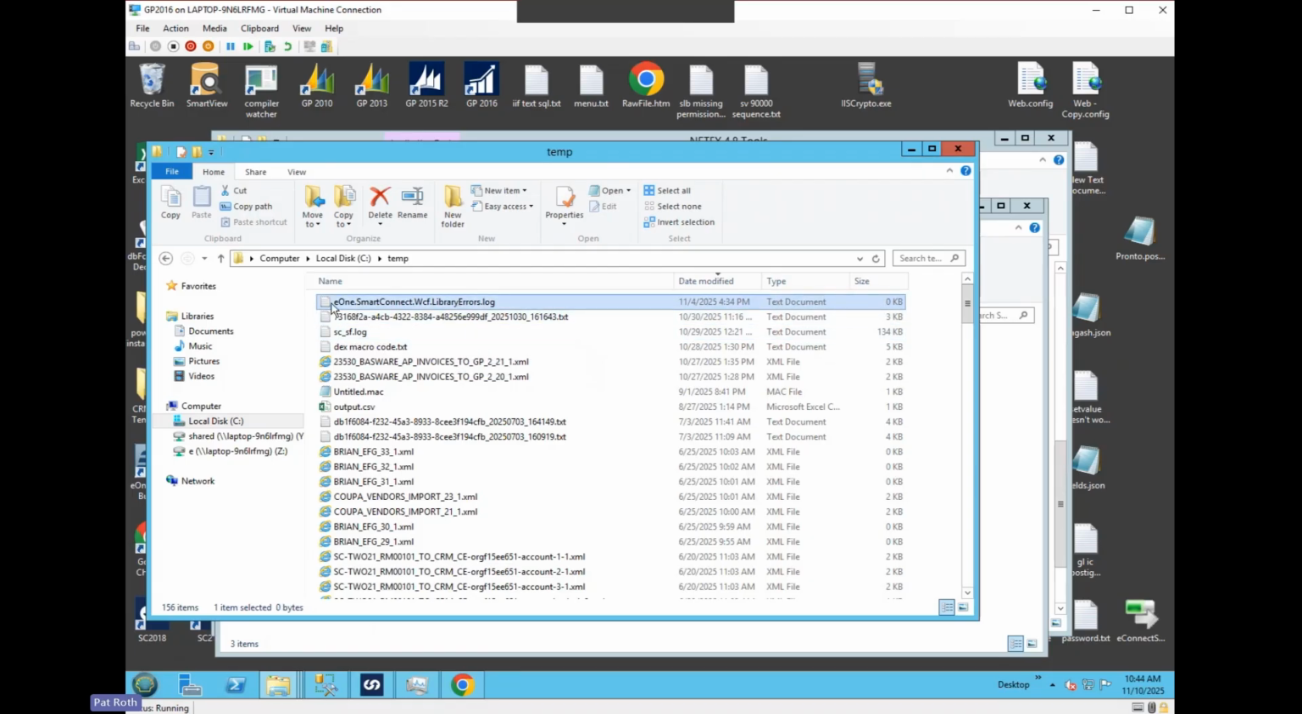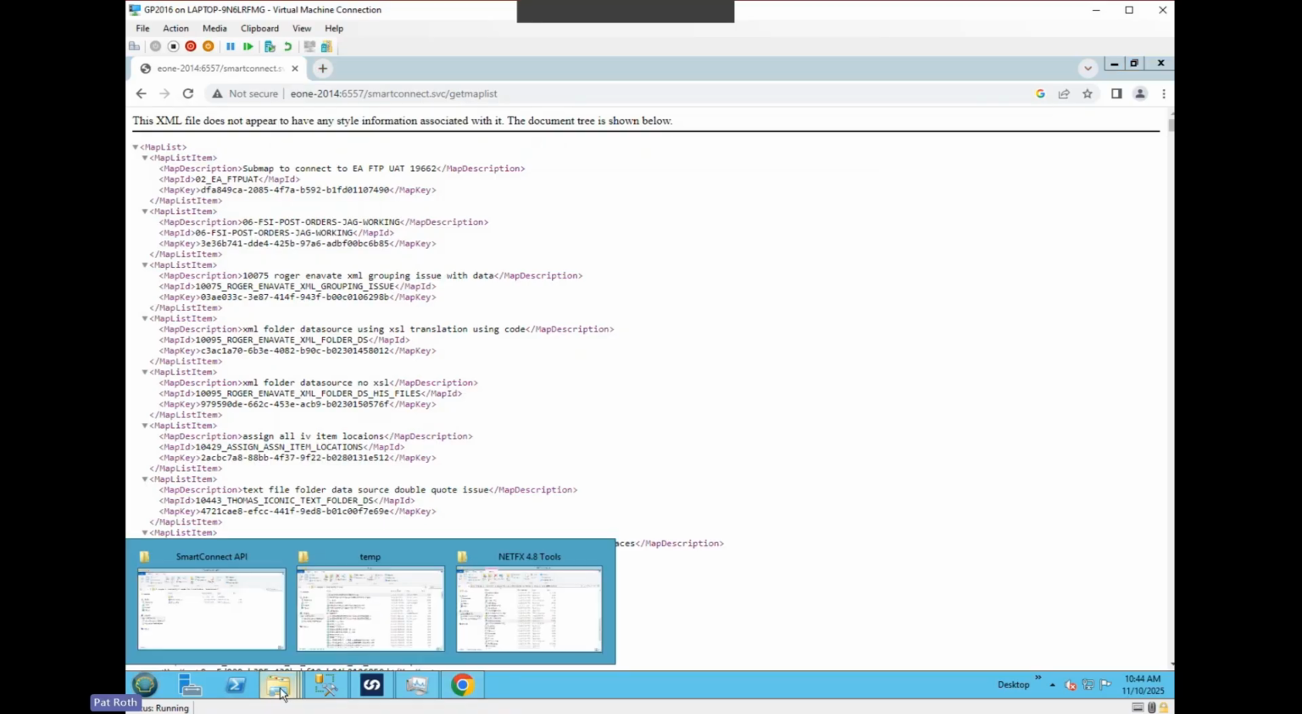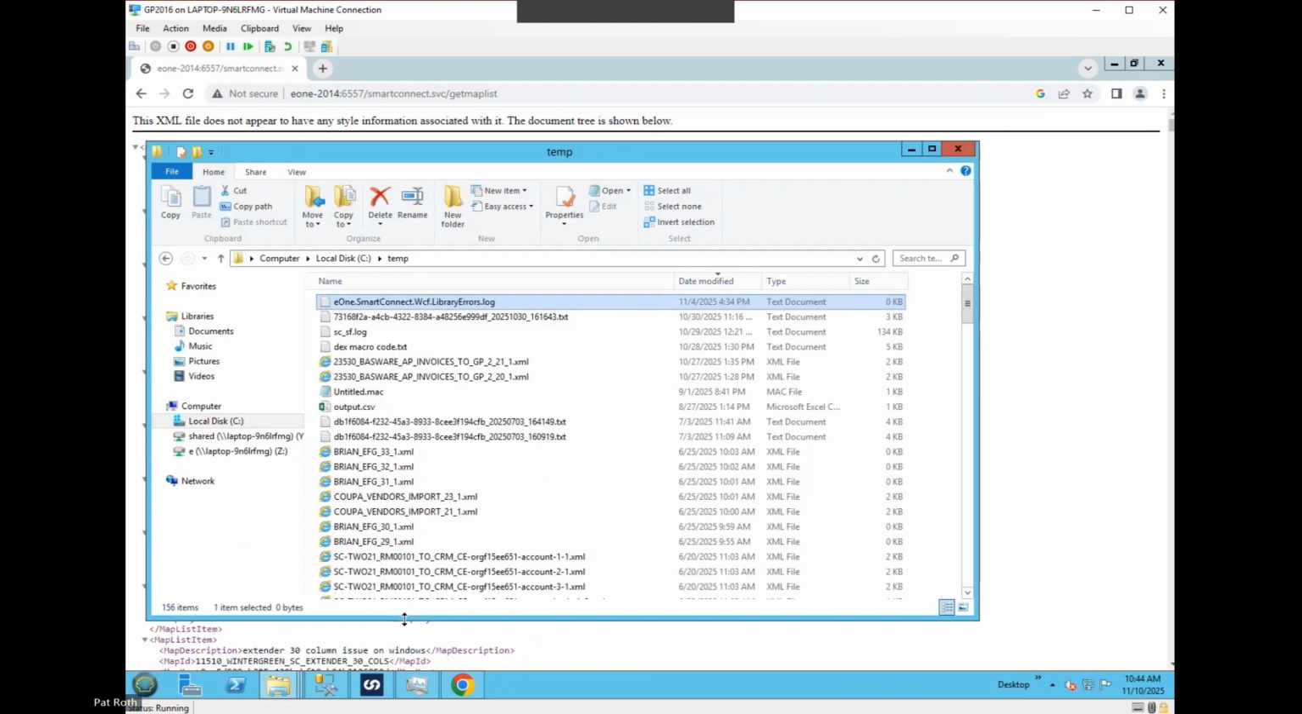And we see that this eOne.SmartConnect.Wcf.Library.Errors.log is big, and we don't know where this is coming from. It keeps growing and growing, and we have to go in and periodically delete the file. We're just trying to figure out where it comes from. We figured it had to be Smart Connect because it has it in the name, but they couldn't deduce where it was coming from. As it turns out, it is actually coming from the Smart Connect WCF Web Services, per the name, WCF here.